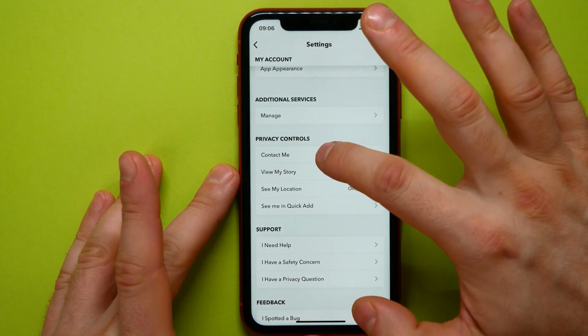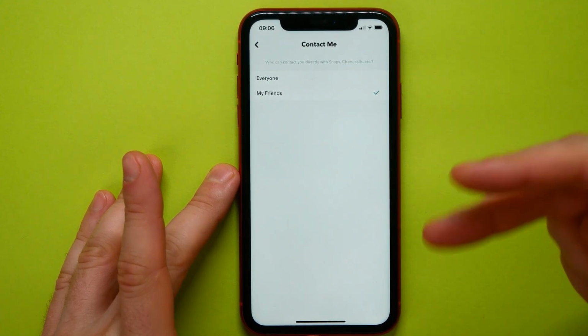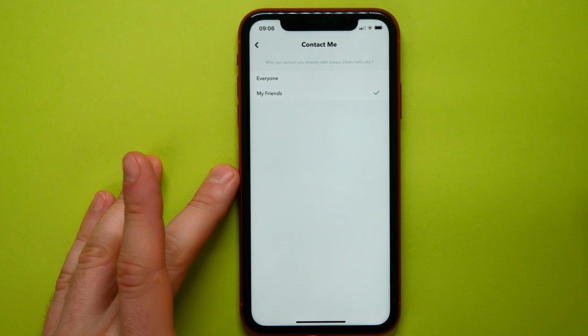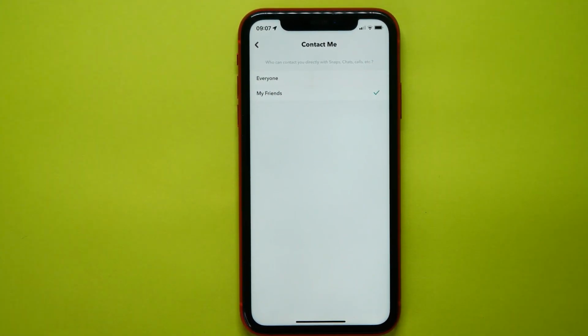It's contact me. I'll just tap on it, and here I can select between two options for who can contact me on Snapchat: everyone or just my friends. Now my friends option is selected. I can change it to everyone, and now all the persons can contact me with snaps, chats, calls, etc.